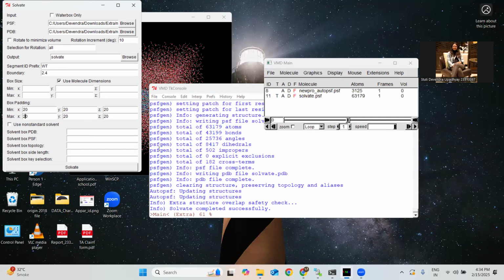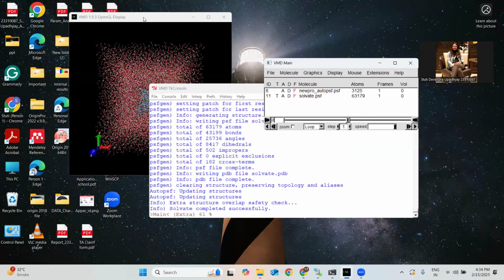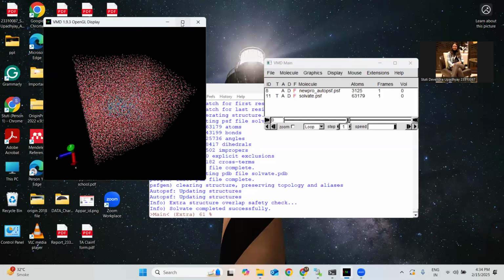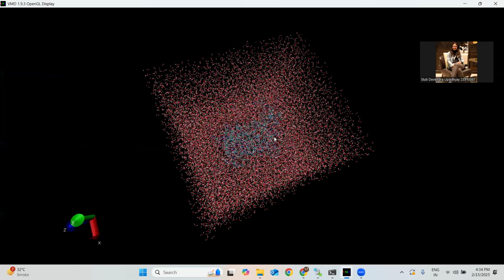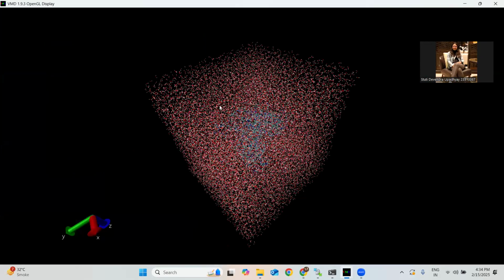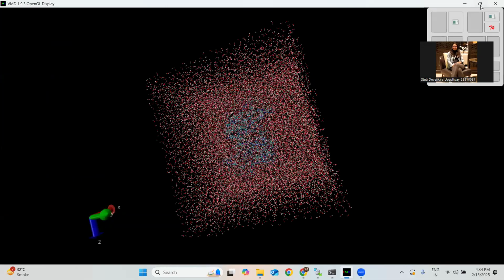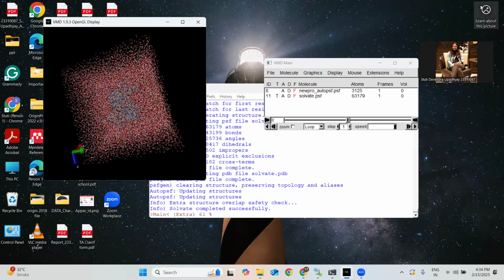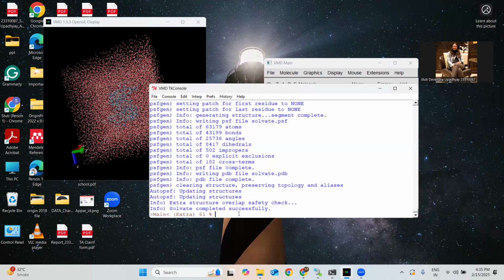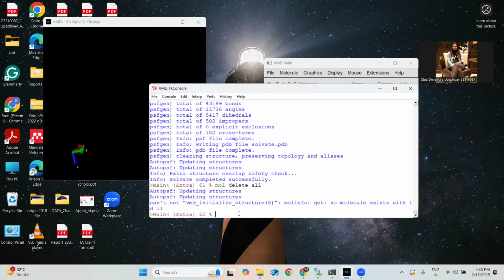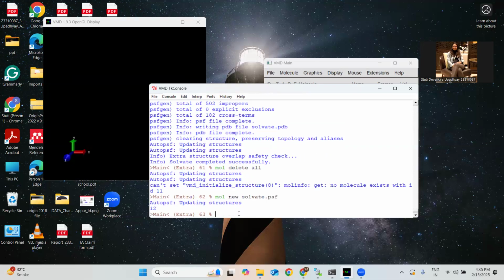Yeah, the solvent completed successfully. And then we can see that around our protein, we have got these water molecules surrounding it. So now again we will delete our file. So it will be mol delete all, and again we will add the new file, mol new solvated.psf and mol addfile solvated.pdb.